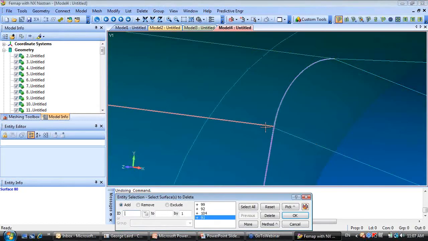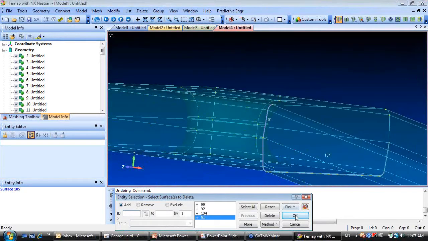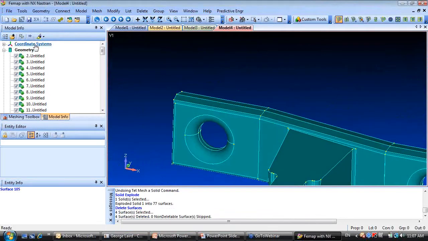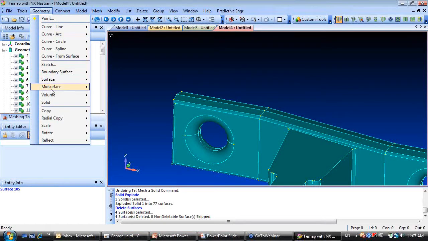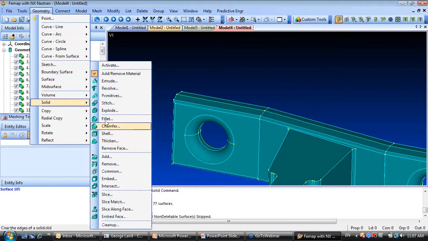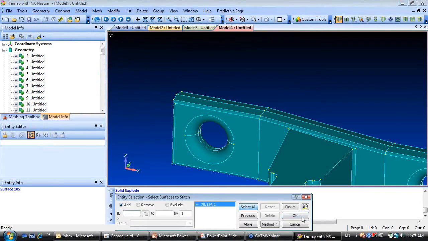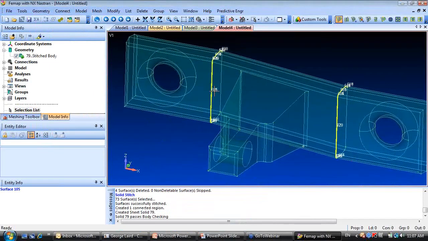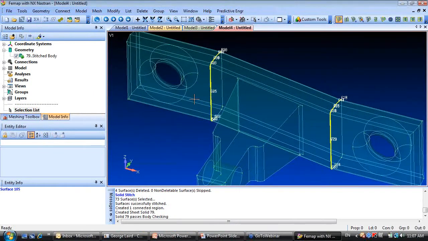Okay. I got four. I'm going to delete them. Okay. Now I want to stitch them back together. And if I just go to Geometry, Solid, Stitch, select all, use the default. With the default stitch tolerance of 1e-6, it's not going to suck those up. Now it'll tell us that. It says it created a connected sheet solid. You guys see that down here? That's not what we want.